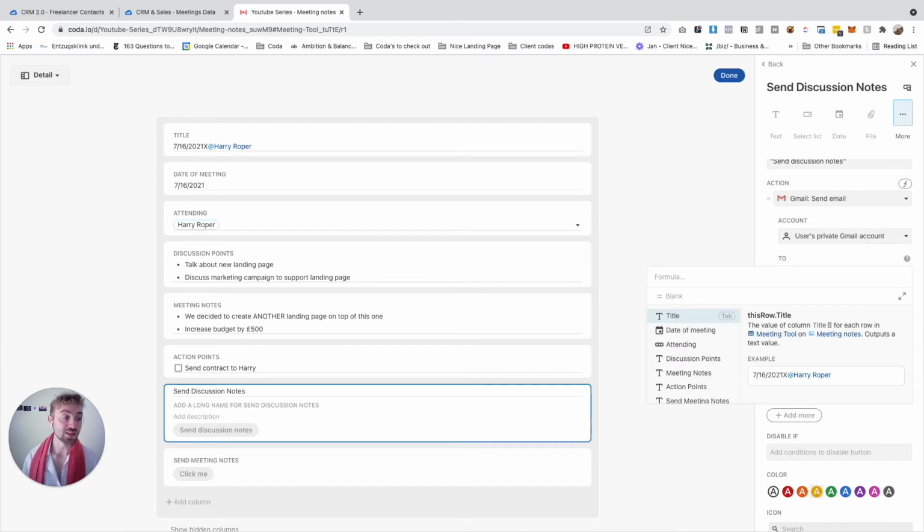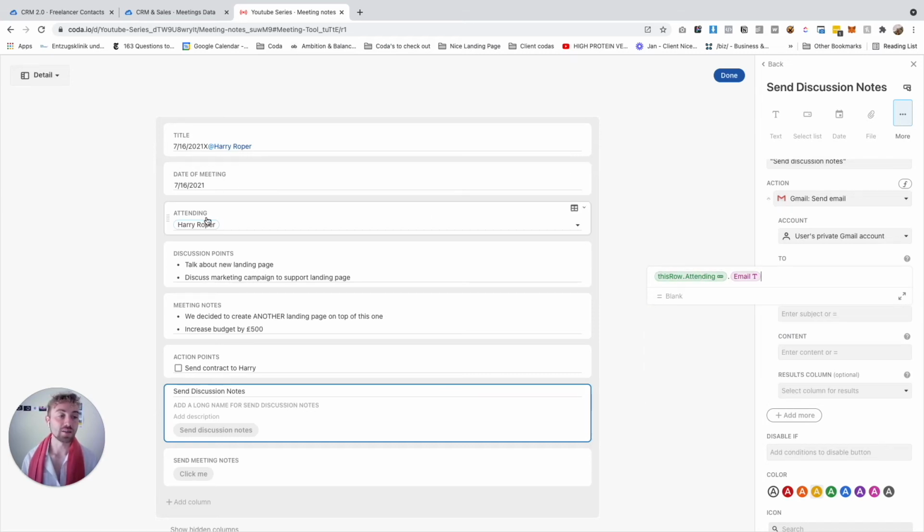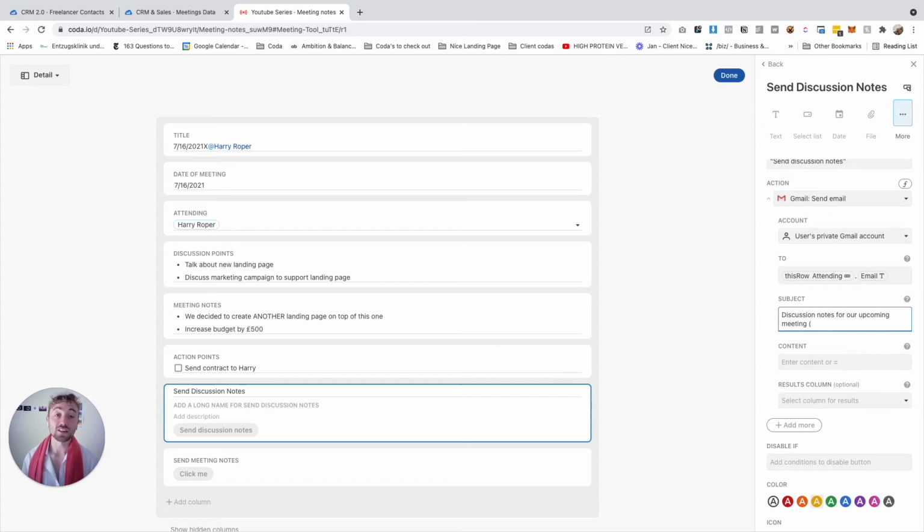Our To is going to be this row. So that's going to be the row that we're currently on, which is the one we've just filled out. Dot attending dot email. So what we're saying here is go to the row we're on, get the person who's attending, me, and get their email. And now that's been set. We want the subject to be discussion notes for our upcoming meeting. And I like to usually just tell clients that this is an automated email, but you don't have to if you don't want to.